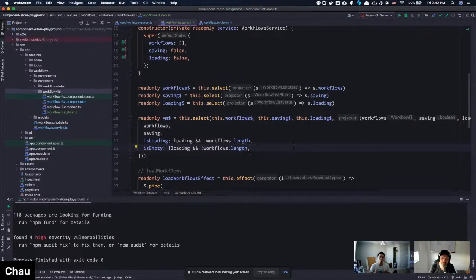And this is one of the things that helps with testing too, because now when you unit test the component store, you will be able to test this logic in separation of the actual rendering logic. But then when you test the component, you don't have to worry about this logic. You just know, is it loading or is it empty, and that's all you need to know. Awesome.